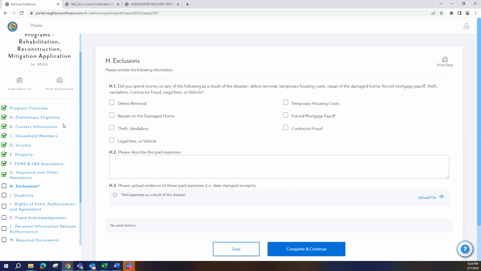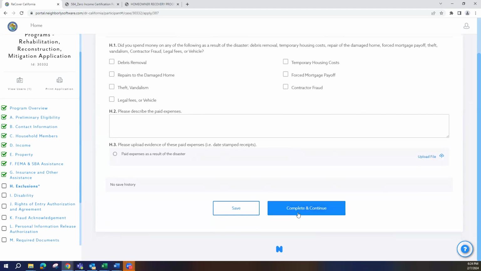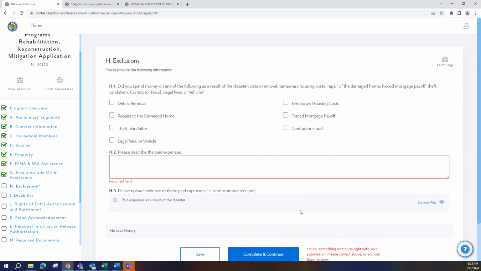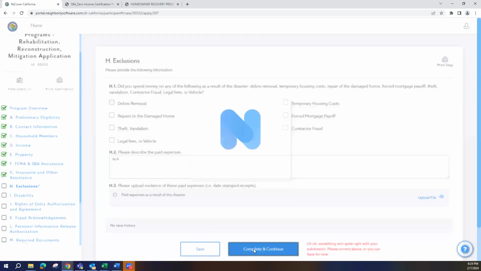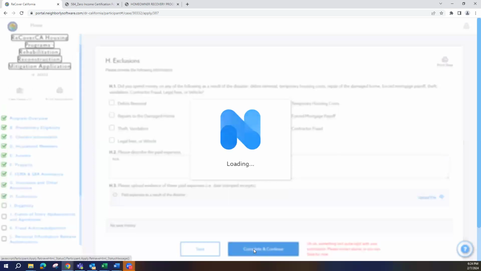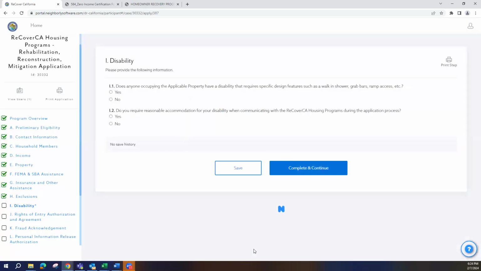For temporary housing cost, a rental agreement is not going to be sufficient. We're going to need to see transactions. So if they paid rent via check, if it was electronic payment, something that kind of shows those transaction history and payments. Once this step is completed, the applicant will move to step I, disability.